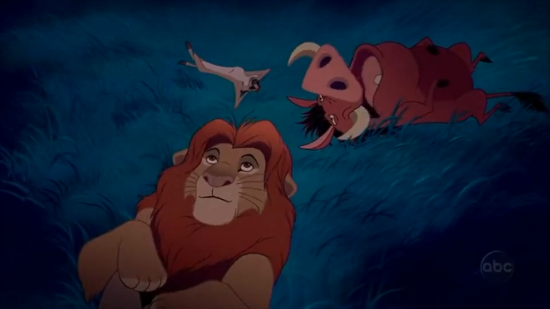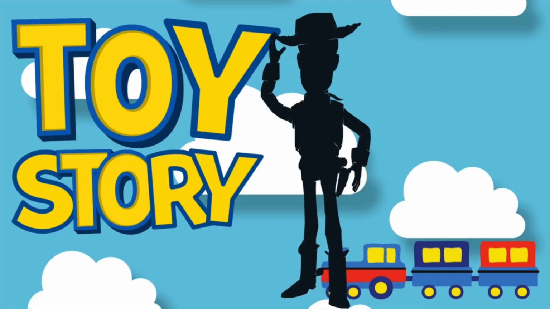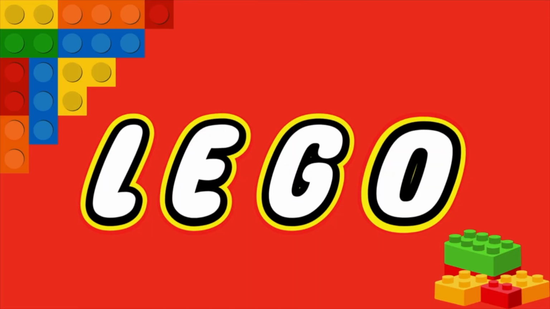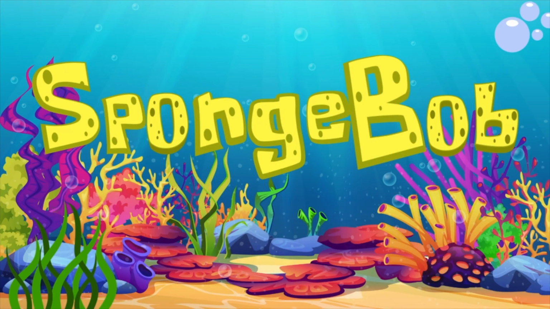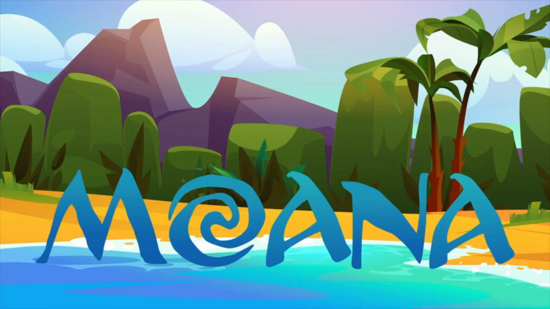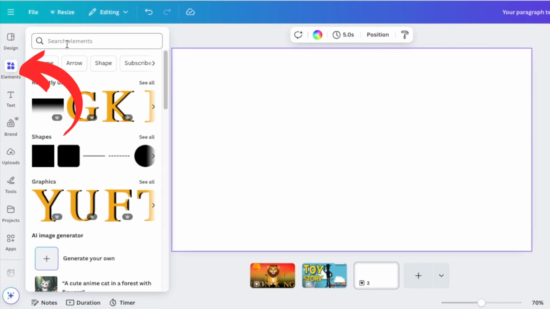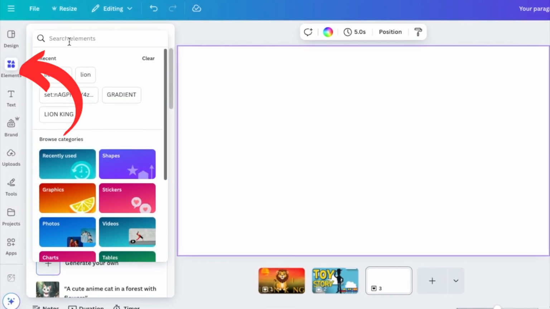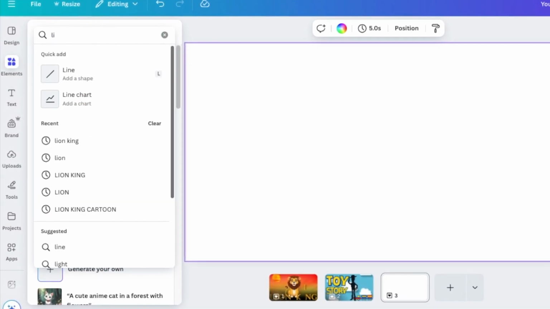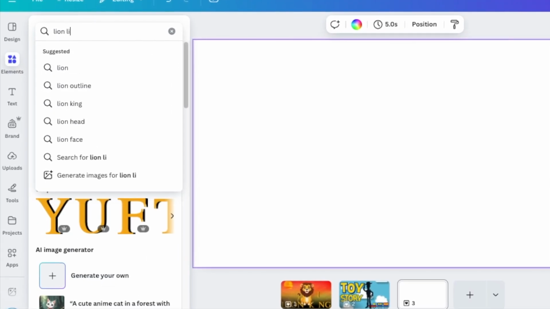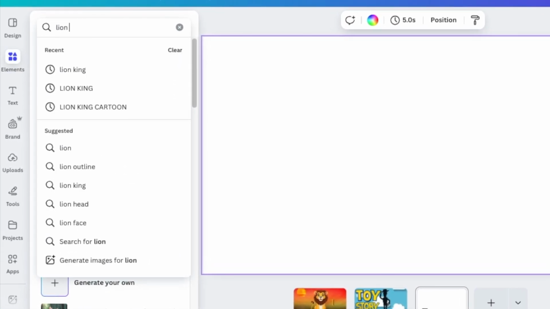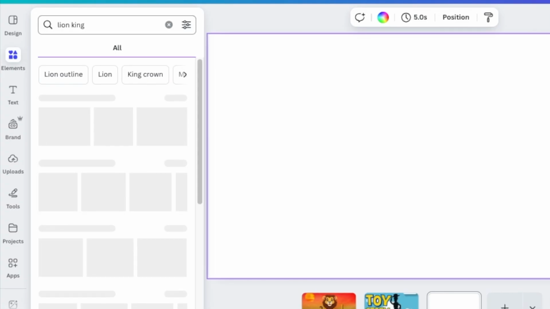Yeah? Good memories, right? Canva has these hidden, beautiful fonts on their graphics. I want to show you where to find them, and you can use them. So you're going to click on Elements, and then select Search Elements, and write the movie's name. At the moment, we're looking for Lion King, because I want to show you Lion King.